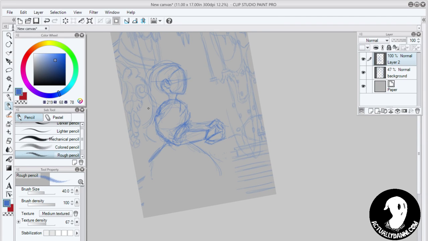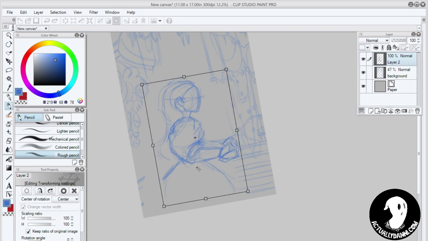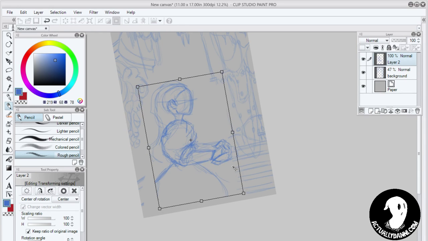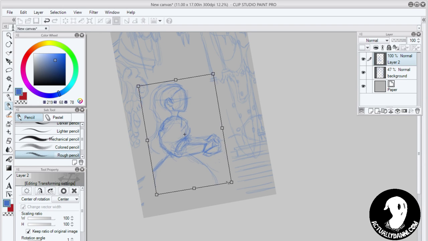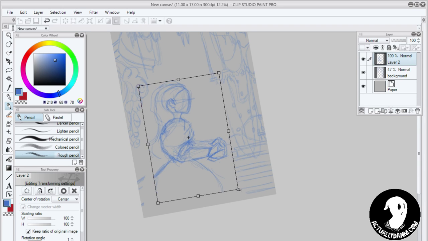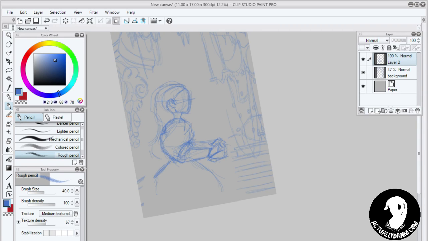So then I think I might resize a little more. Just come down a little. No. Okay, whatever. I'll figure it out along the way.